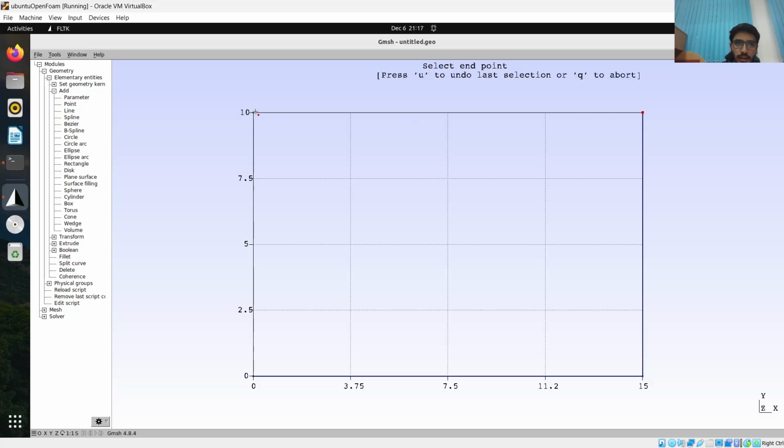This point and this point, and now the last points. So now I have done with my rectangle. I've created a rectangle which is 50 units long and 10 units in width. So the next thing I want to do is create a square inside this rectangle.